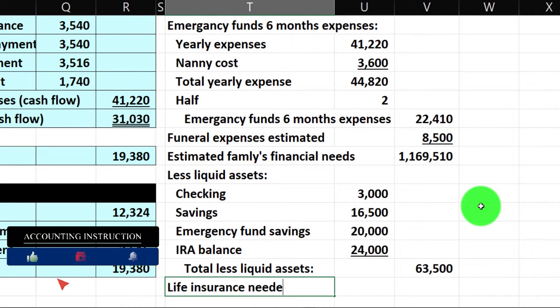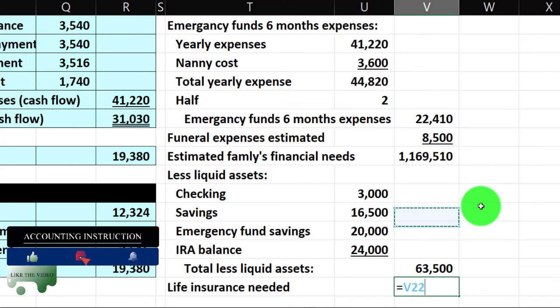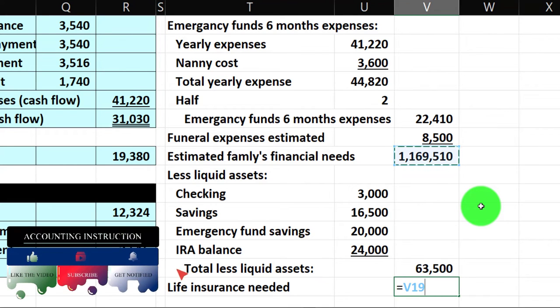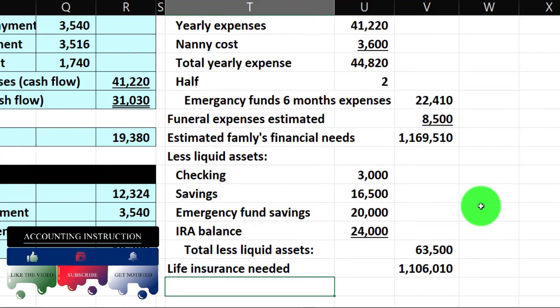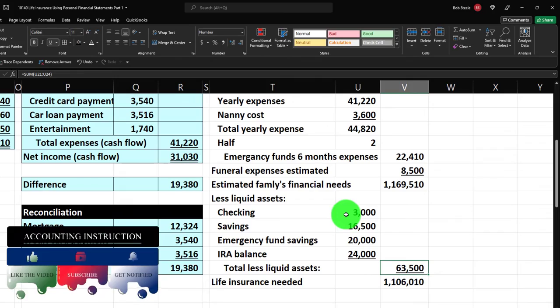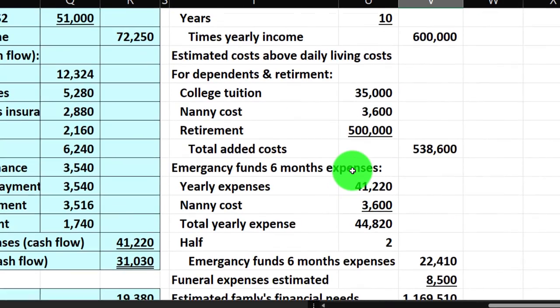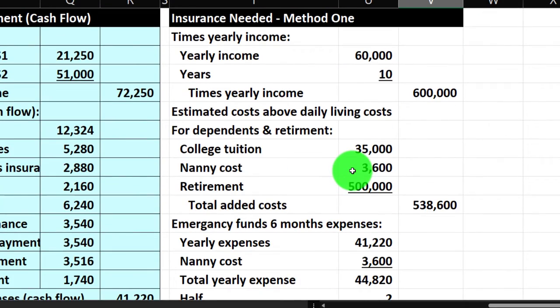So then we're going to say the life insurance needed is going to be equal to the 1,169,000 total minus the 63.5. So that's one method that we can use, font group underline. Notice that this method is calculating things as of this point in time, right? And so you would think that as I get closer to retirement, or the youngest child reaches college, my life insurance needs would go down, right? And that's why some term policies might have lowering life insurance as time passes. So we could think about that in a little bit more depth.